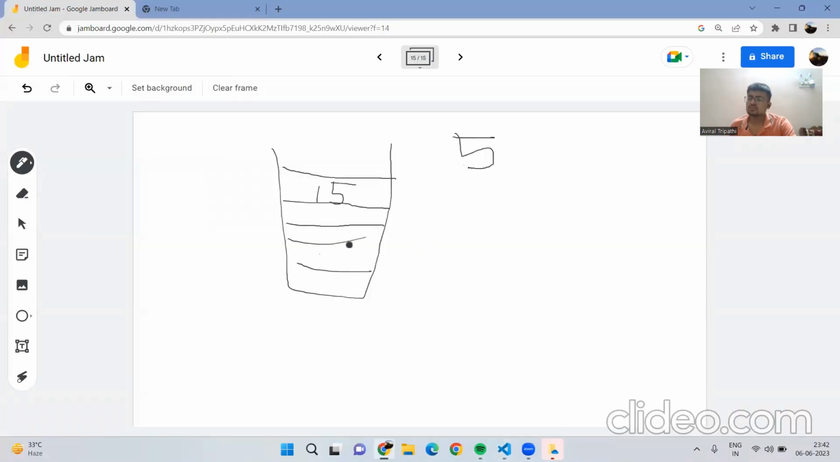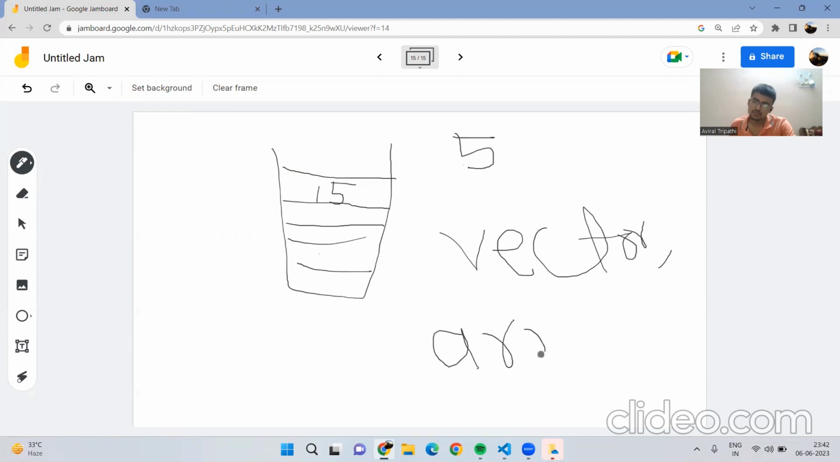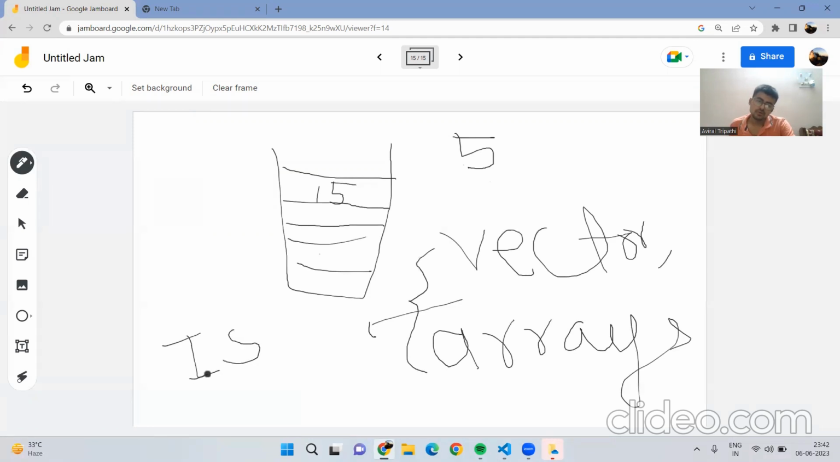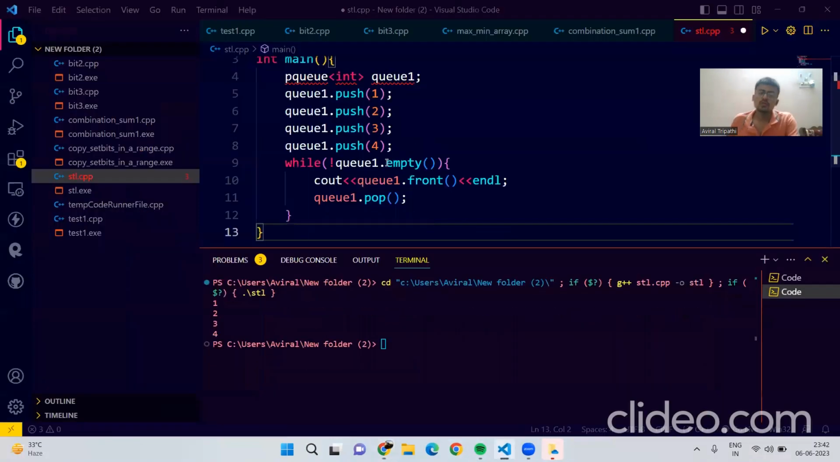And what kind of structure do they use? To get the element pushed inside a priority queue, we normally use sequence containers, and two of the very common sequence containers are vectors and arrays. These two commonly form the internal structure of a priority queue. So moving on to our VS Code.